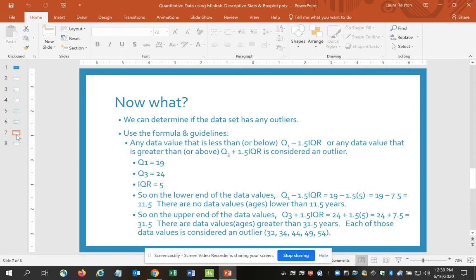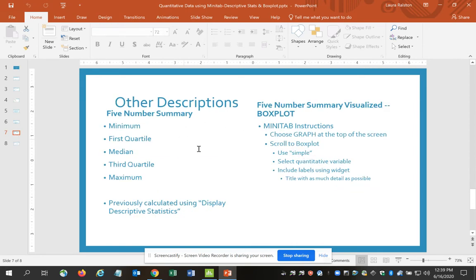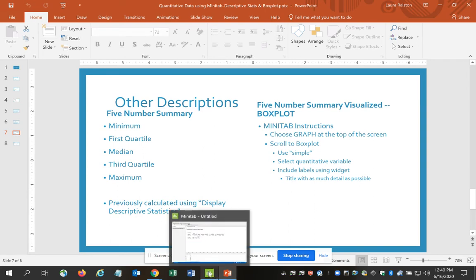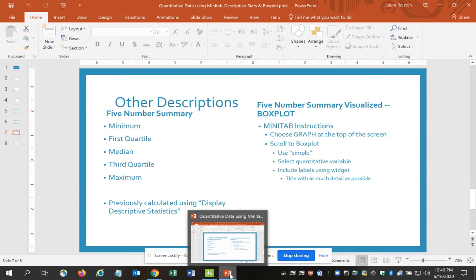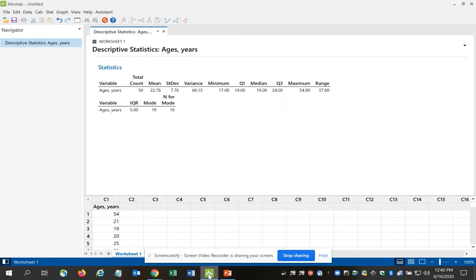But we can also visualize that 5-number summary on a graph called a box plot. And this was the other type of graph that we had discussed previously and looked at how to sketch roughly by hand. But again, this one gives you a little bit more insight than the histogram or the stem and leaf. So I do have the instructions there on the slide for how to create the box plot in MINITAB, but again, I want to walk you through it.